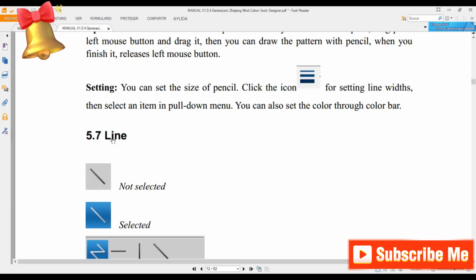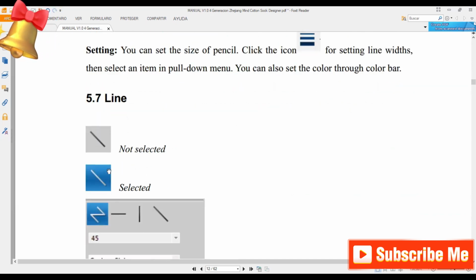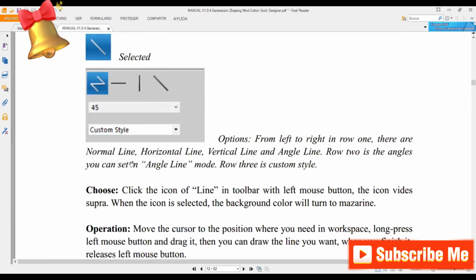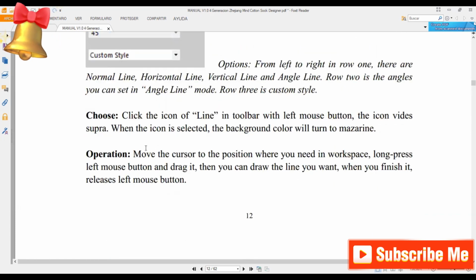5.7 Line. Not selected. Selected. Options. From left to right in row 1, there are normal line, horizontal line, vertical line, and angle line. Row 2 is the angles you can set in angle line mode. Row 3 is custom style. Choose. Click the icon of line in toolbar with left mouse button. When the icon is selected, the background color will turn to Mazarine.